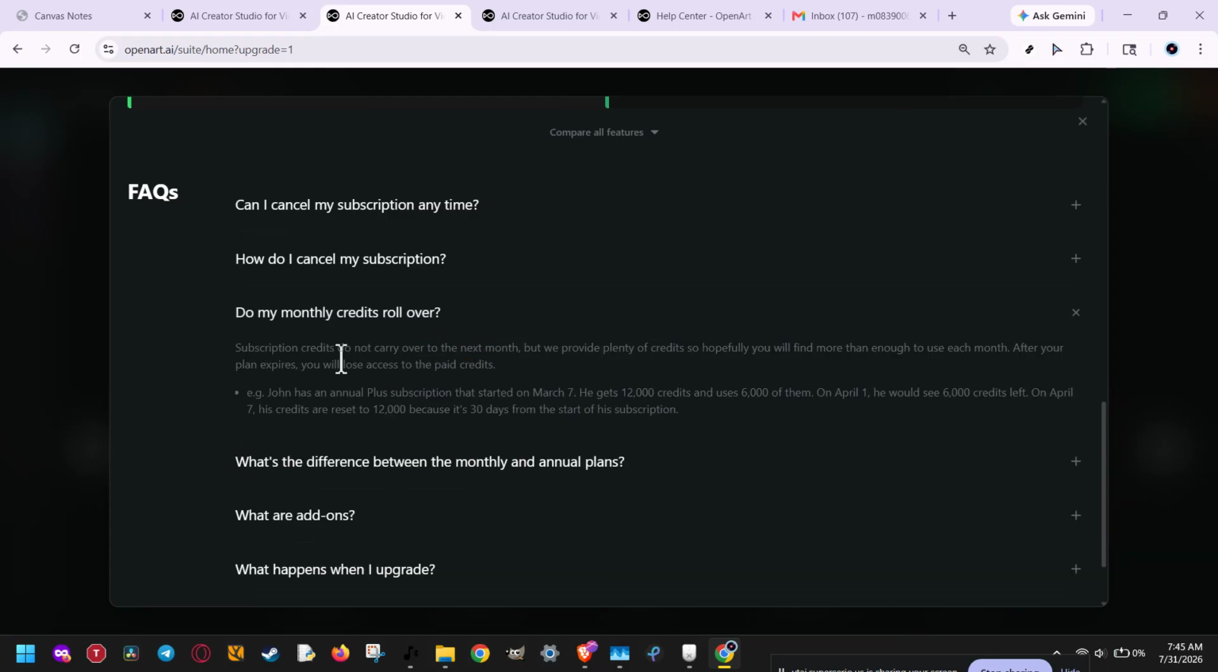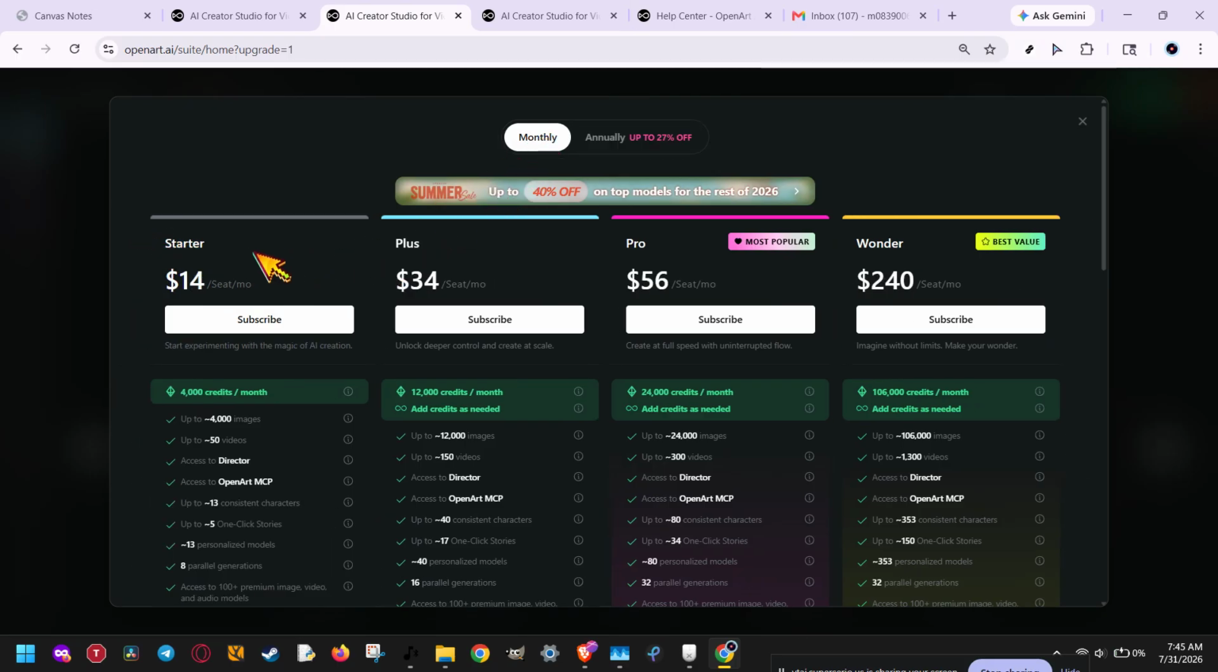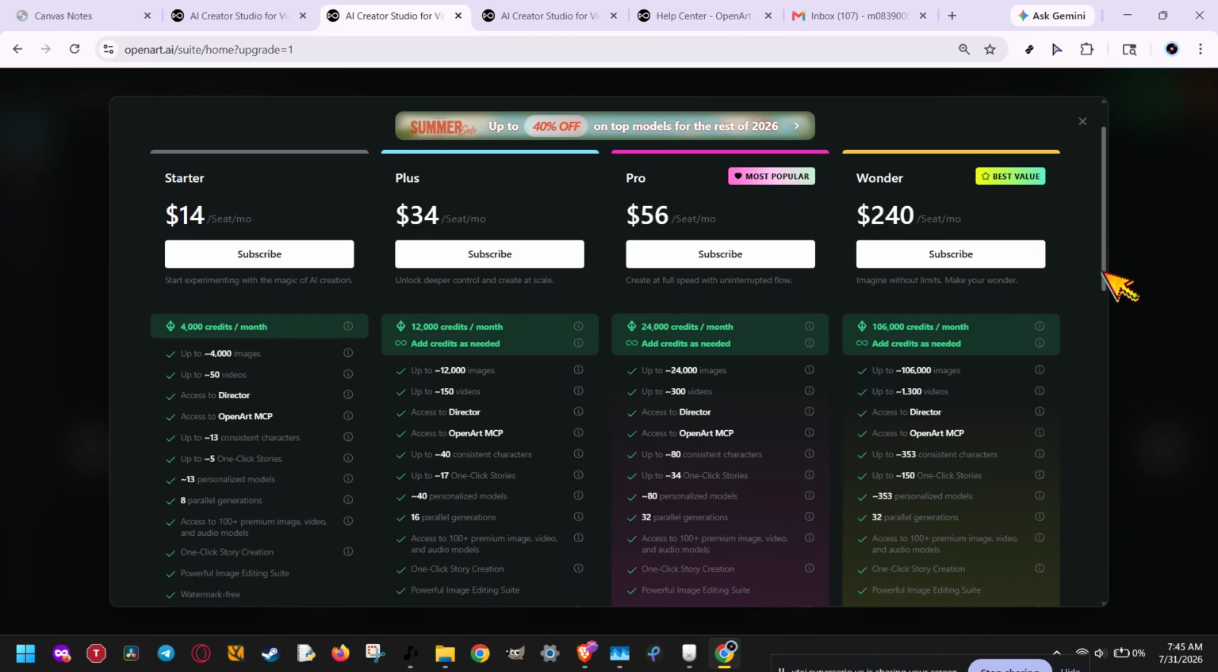When you open the upgrade page, you'll see that OpenArt offers 4 main tiers: Starter, Plus, Pro, and Wonder. One important thing to understand right away is that all of these prices are billed per user seat, per month. So if you're buying for a team, the total cost will depend on how many seats you need. Let's start with the Starter plan.